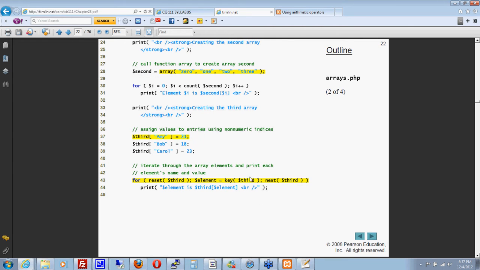You can create arrays in multiple different ways, just like you can in JavaScript. You can use non-index values as long as they're unique. I don't know if we covered that in JavaScript or not. So third sub Amy, sub Bob, sub Carol. As long as these keys in here are unique, you can do that. It doesn't have to be an integer, although most people generally prefer to use the integer.